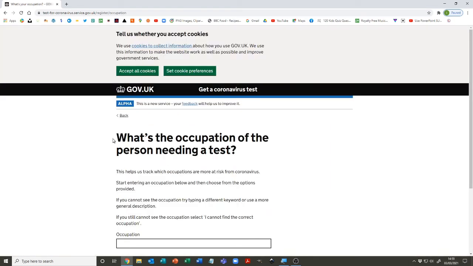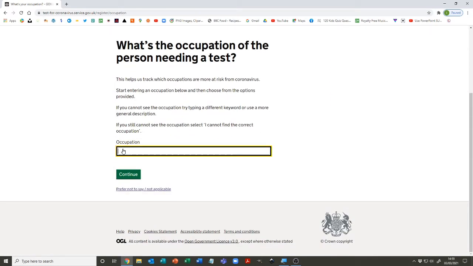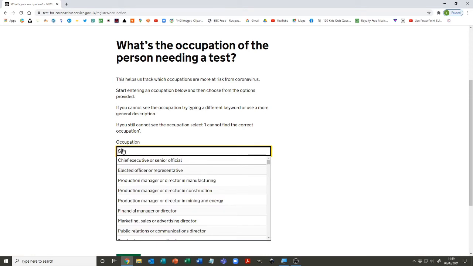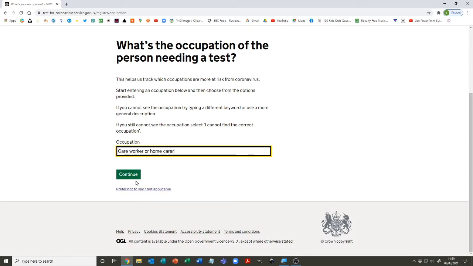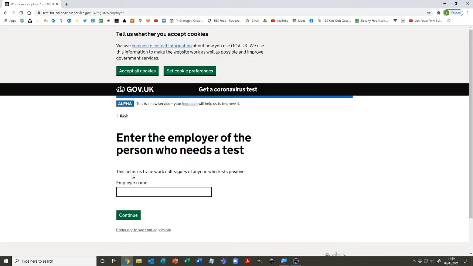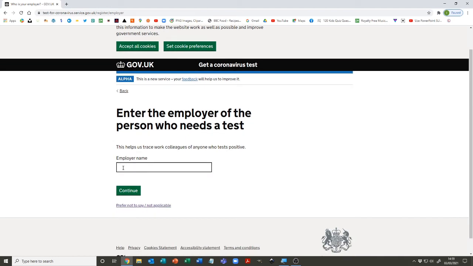You'll be asked to enter your specific occupation. If you begin to type support worker, you'll find a drop-down appears offering suggestions. The closest option to what we do is listed as care worker or home carer, so select this option and continue. When asked for your employer name, type in Bridge Support. Again, supplying the name of your employer helps keep track of how and where the virus is spreading.